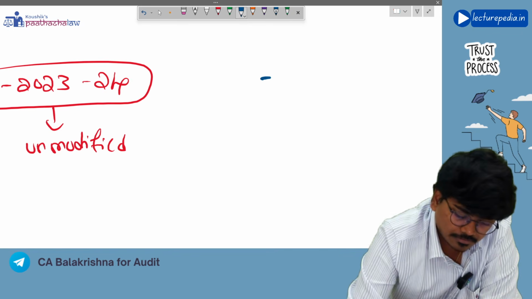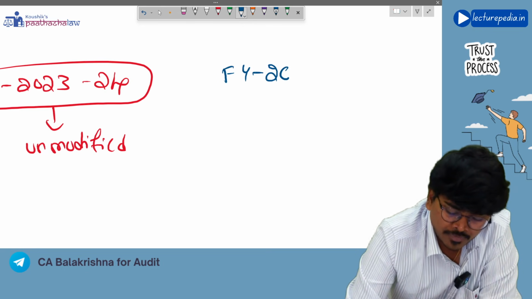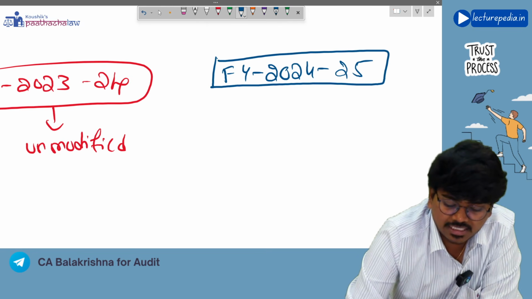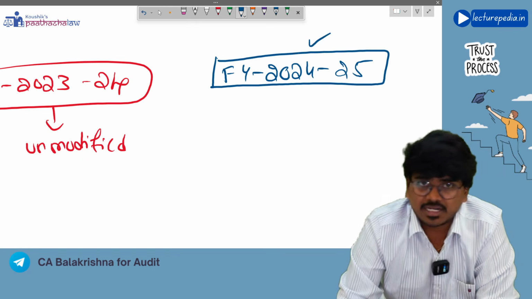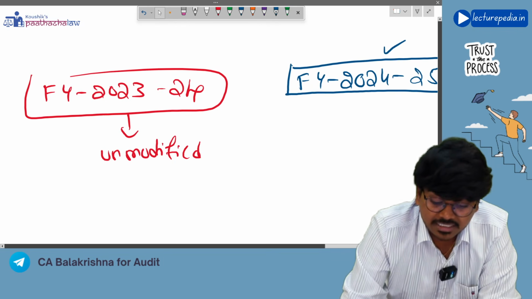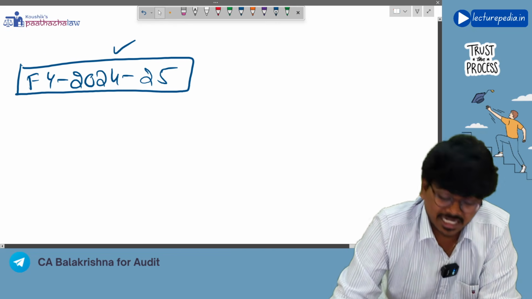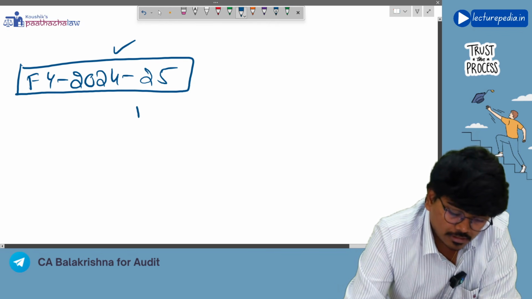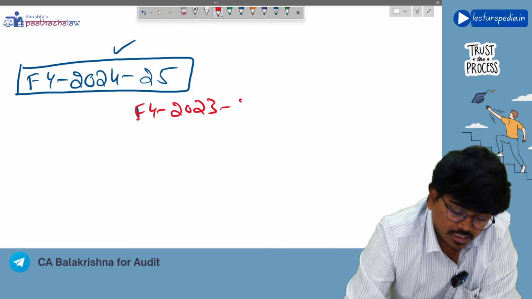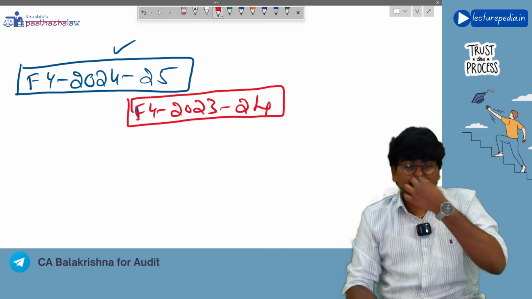Next, financial year 2024-25. Now, let's say for this current period, comparative financial statements have been given. That means the entire financial statements of 23-24 will be given again in the current period also. So financial year 2023-24 complete financial statements will be given for comparison purposes.